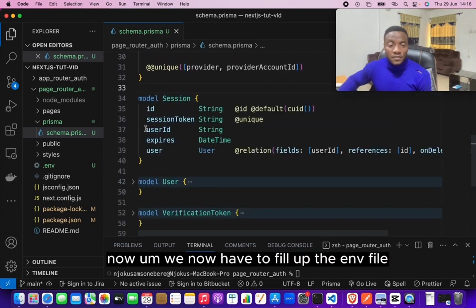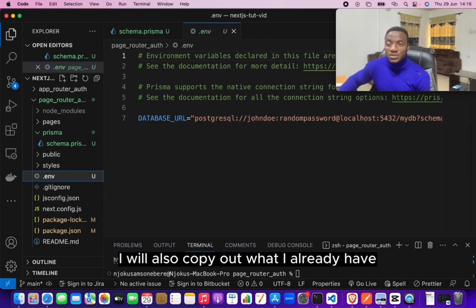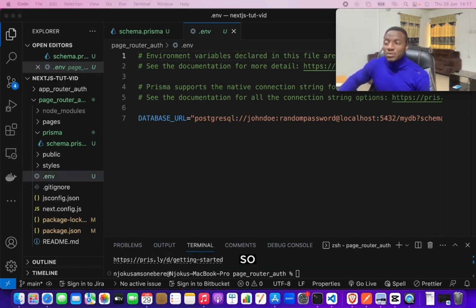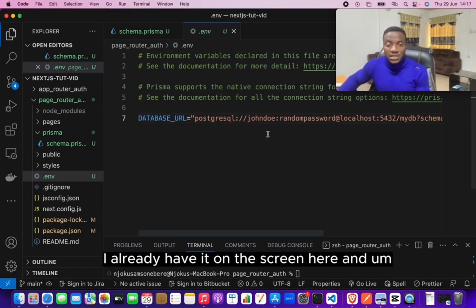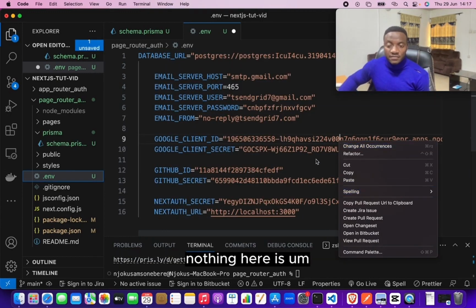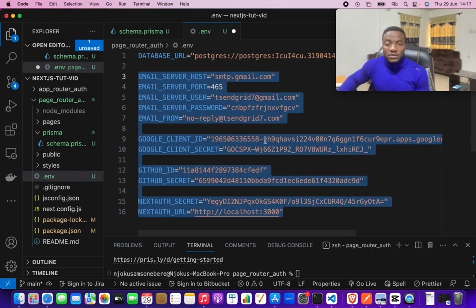Now, we have to fill up the env file. I will also copy out what I already have and fill that out. I'll just copy that. I already have it on the screen here, and paste it here. Nothing here is actually new. I'll just break everything down for you.